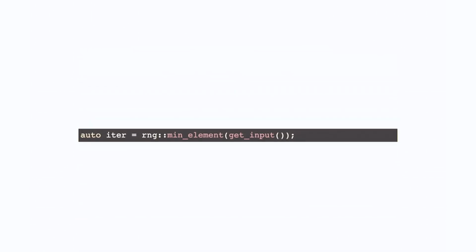Why can't I just do this? Why can't I just take the result of get input and pass that straight into the min element call? Okay? Kind of seems reasonable, but if you see this in your code base, or in code review, right, I shouldn't make it as far as your code base, so in code review, this should start setting off alarm bells. Can anybody suggest to me why this should start setting off alarm bells? Because you have an iterator to a vector that doesn't exist.